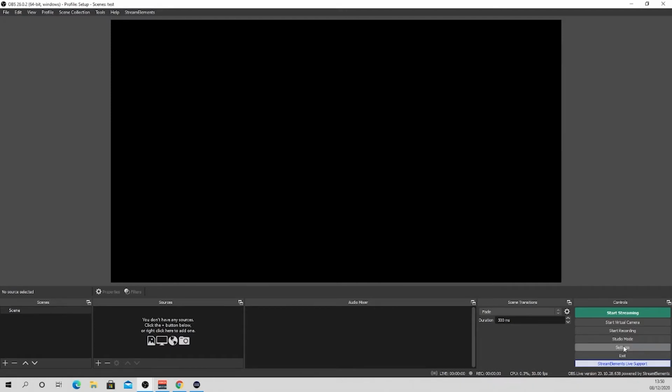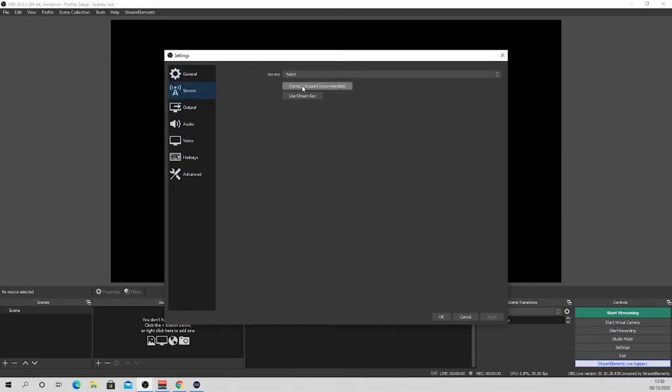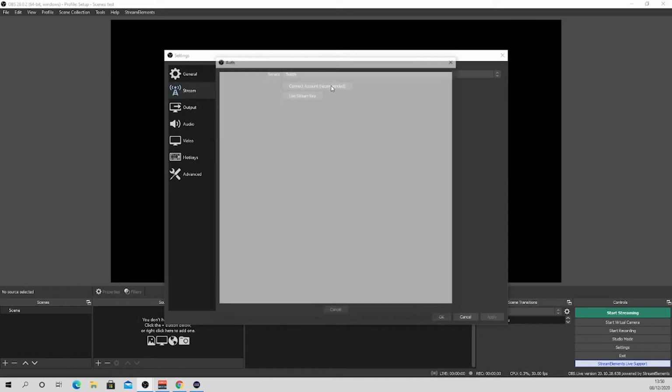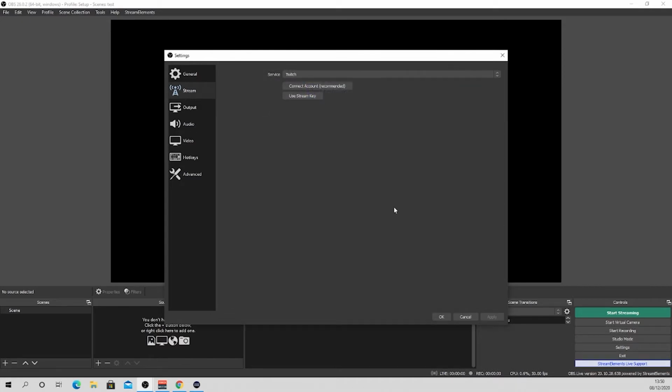First things first, jump into settings, click on stream and connect your account. If you click connect account, it's going to come up, ask you to log into Twitch, authorize, same as it does on anything. And then it'll be easy. All you've got to do is press start streaming and it will go straight to your Twitch account.